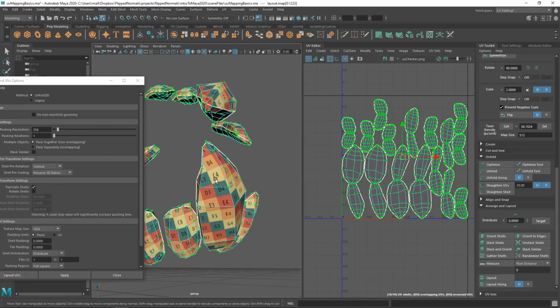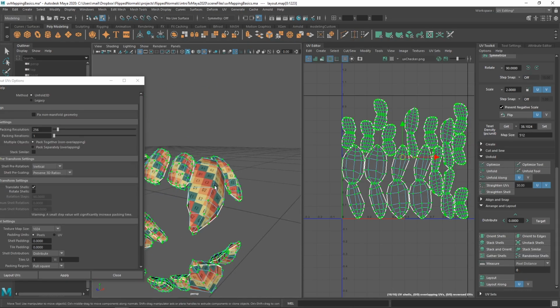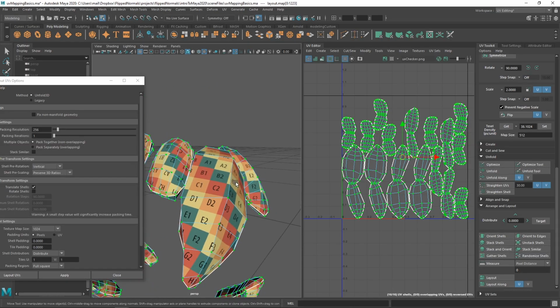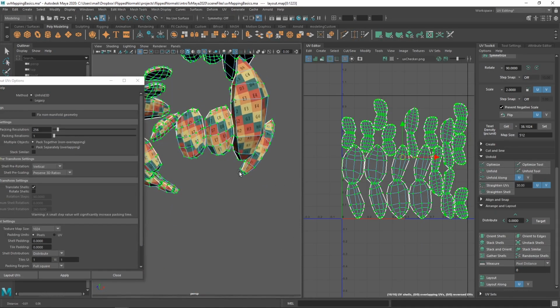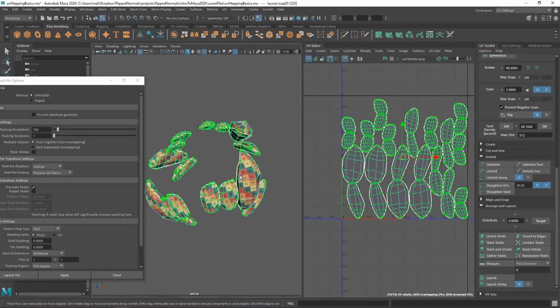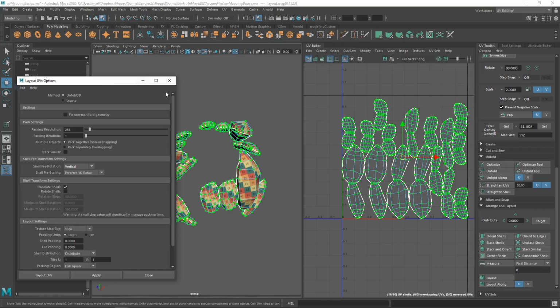And there we go. Now with just a few clicks, we've made a real nice and clean UV map for all of these teeth. And they're flowing really nicely up and down like so. So the UV layout tool is super powerful, and really take a look at these settings here. Pre-shell rotation and pre-shell scaling.